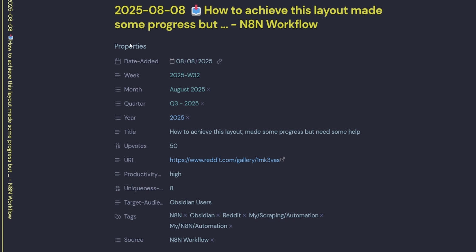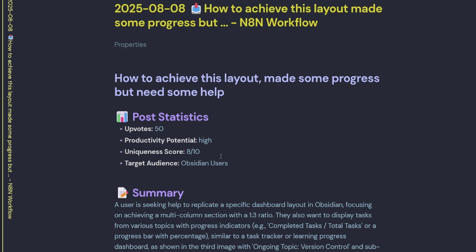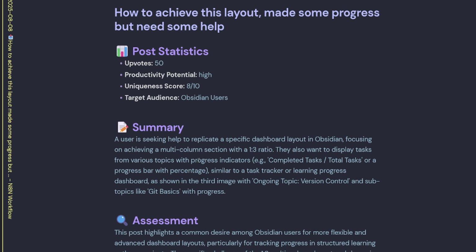We've got our YAML properties there, which is pulling in our date, week, month, quarter, year, title, upvotes, URL, productivity potential, uniqueness, target audience, tags, and source. Got how to achieve this layout, made some progress but need some help. Got some post statistics, a summary, which is the user is seeking help to replicate a specific dashboard layout in Obsidian, focusing on achieving a multi-column section with a 1:3 ratio.